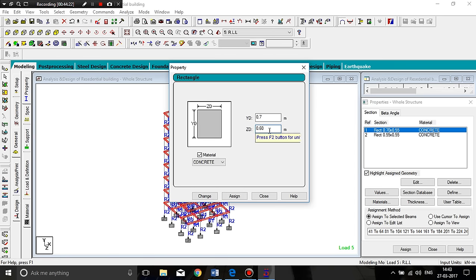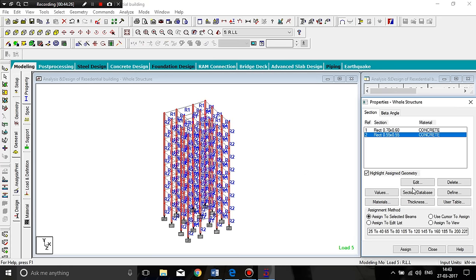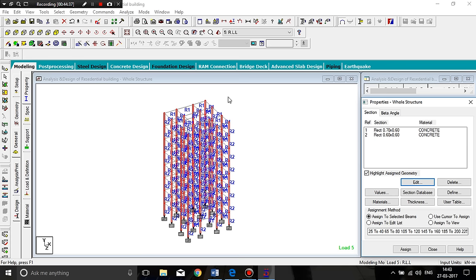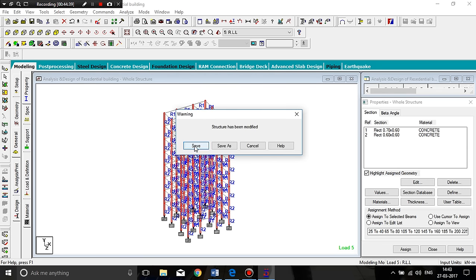16. I'm going to let you know how to do it. Column 6 by 6, because it's two buildings, it should be like that, more than that. Analyze, run analyze, save.